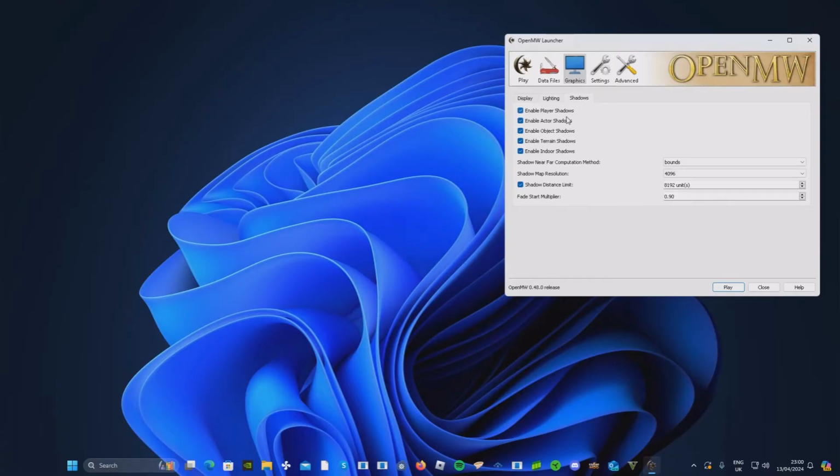Shadows, you want to turn all of these on, but if you have an AMD graphics card, the actor shadows, no, not the actor shadows, the object shadows, if you're having issues with crashing or missing textures and stuff, it will probably be because of your drivers. So if you have an AMD card, you might want to turn this off, because I have an AMD card and turning this off actually stopped the crashing. But you can leave all the others on.